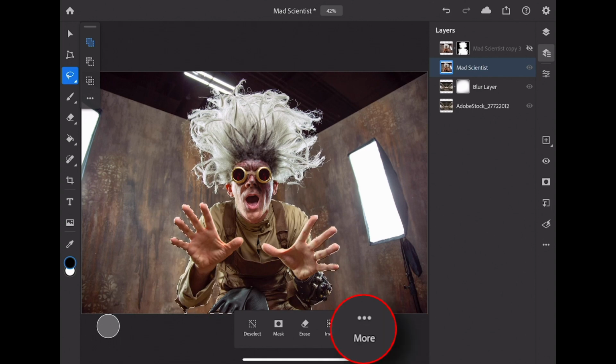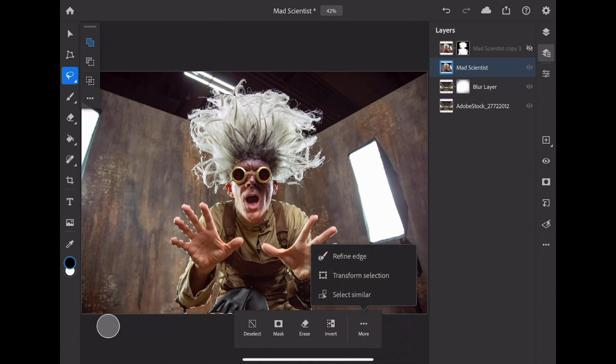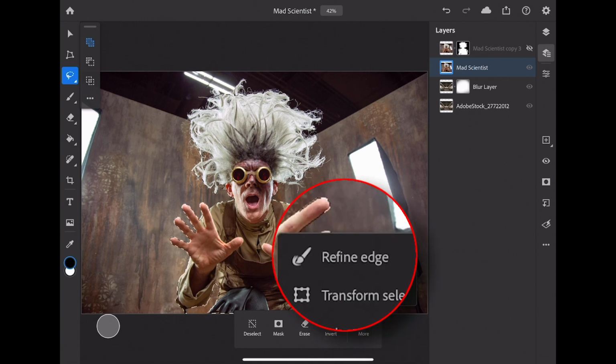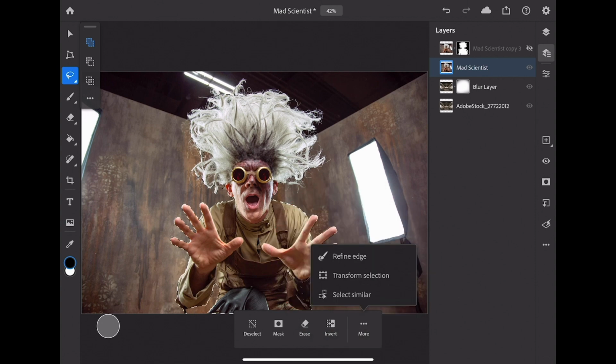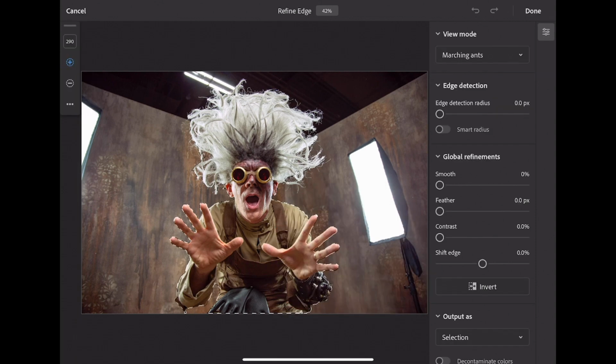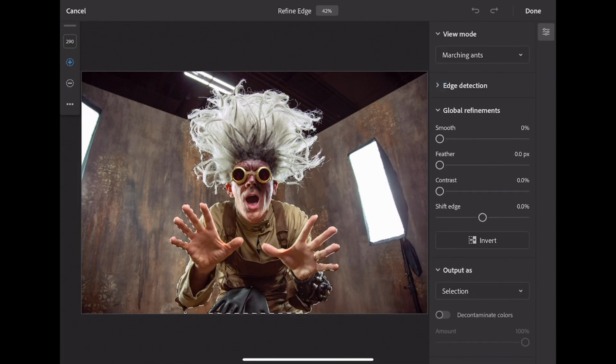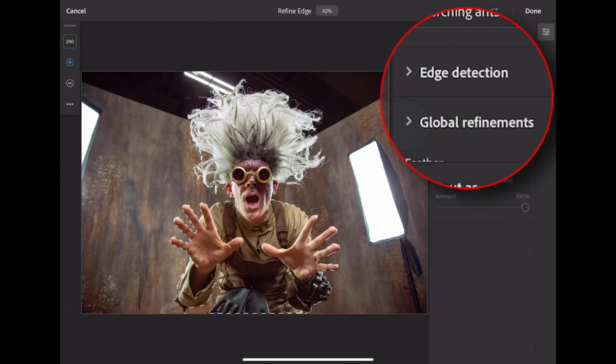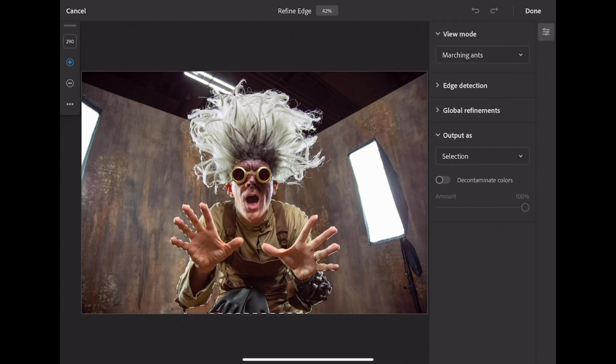Right down here under More, you can reveal Refine Edge right here. You have all the tools here that you would find on the desktop. The edge detection and global refinements right here. Let's start off right now with one of my favorite tips and techniques.